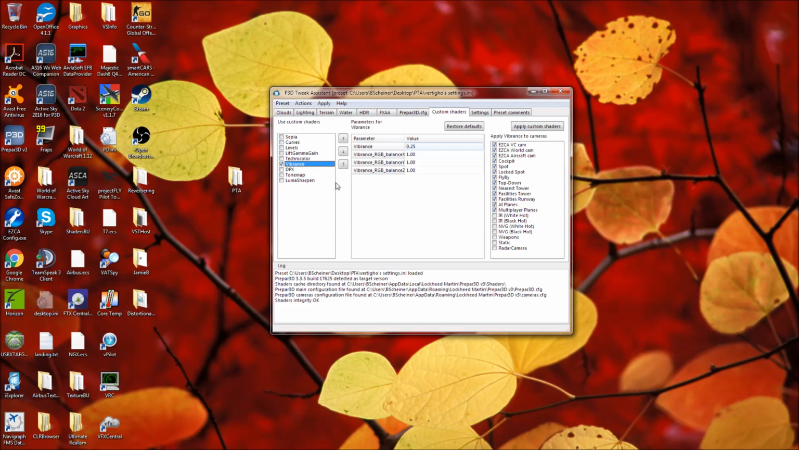These are pretty heavy-duty things. Now, some people do choose to use them. The only one that I use is vibrance, and I use a vibrance setting of 0.25, and this just makes the colors a little bit richer. I often find, especially with HDR enabled, the colors just looked a little washed out, so this gives it that slightly brighter, more saturated, vibrant appearance.